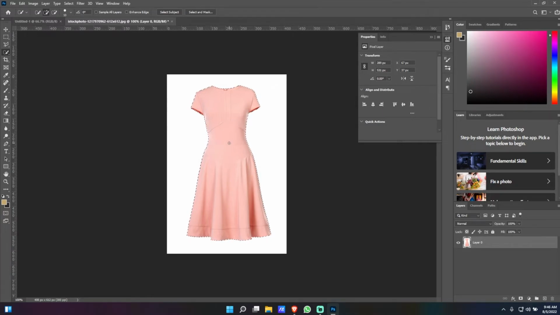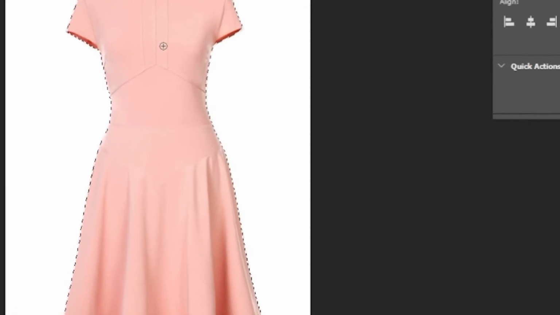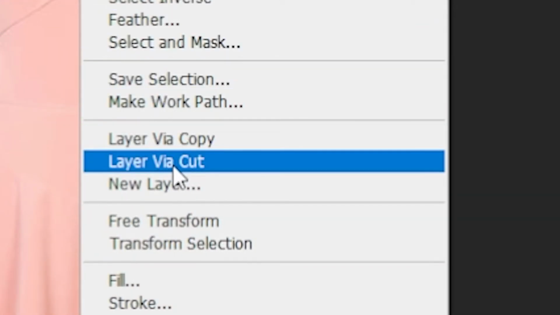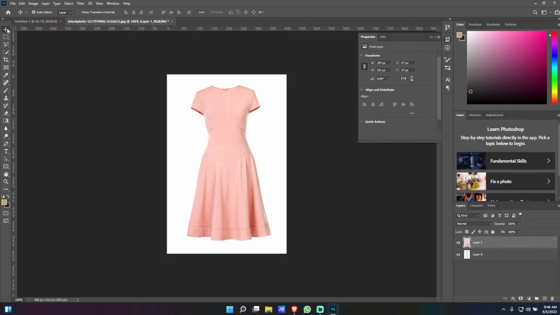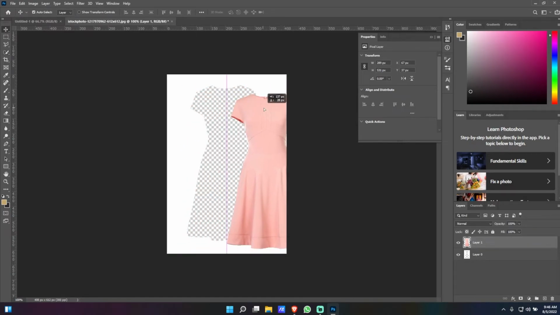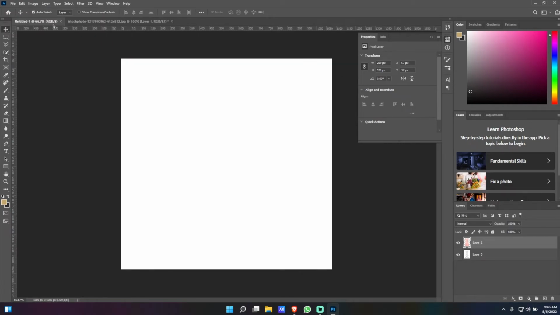Finally, once you have done that, if you want to cut it from the background, all you're going to do is right click and simply click on layer via cut. And now, as you can see, this image is cut from the background and can be used on any other photos. So it was as simple as that.